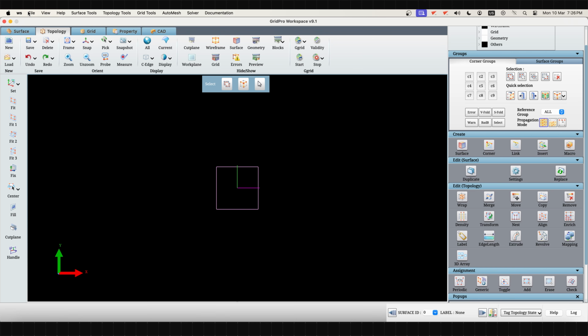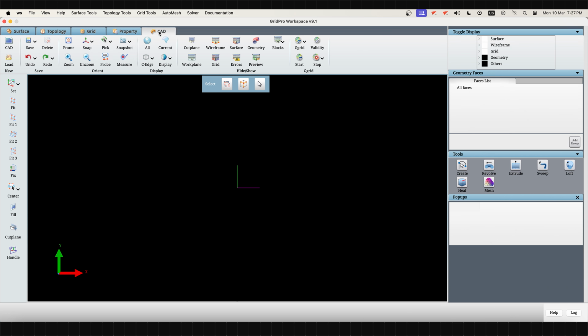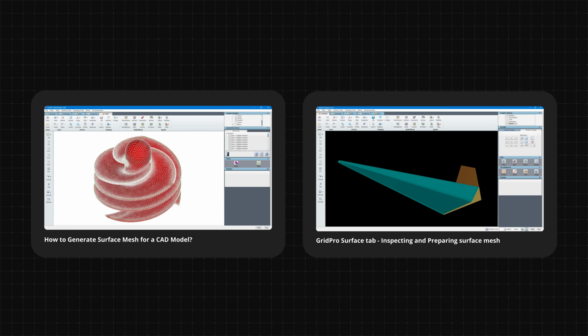Surfaces for topology creation can be imported into GridPro using the following methods. By importing already triangulated surface files using the file /import/surface. Or by importing the CAD file in the desired format, creating a surface triangulation for it, and loading it as a surface. You can check out the video in the description to learn more about surface meshing.